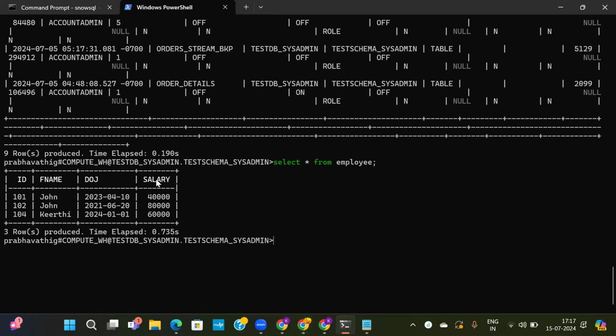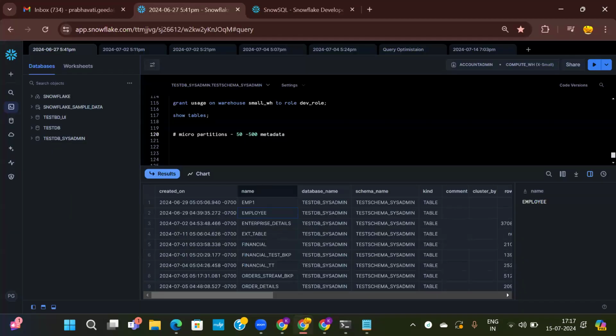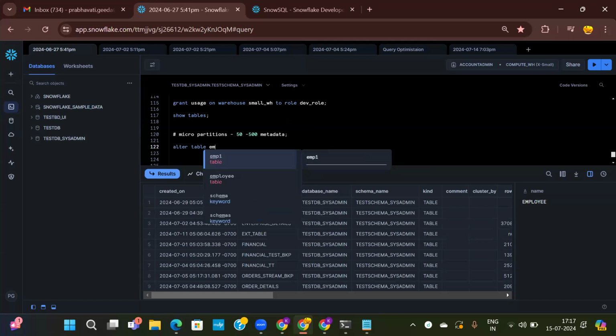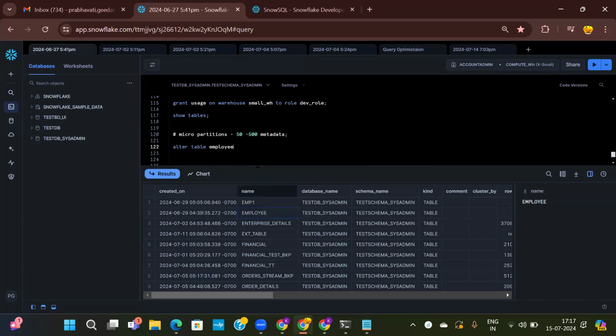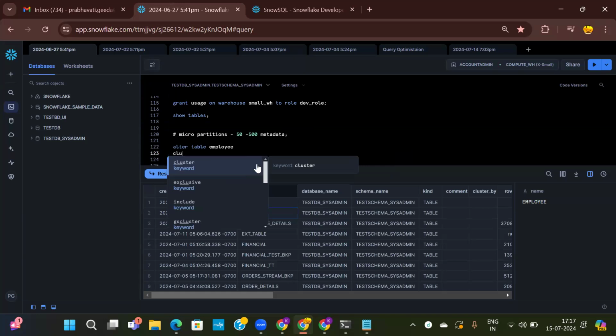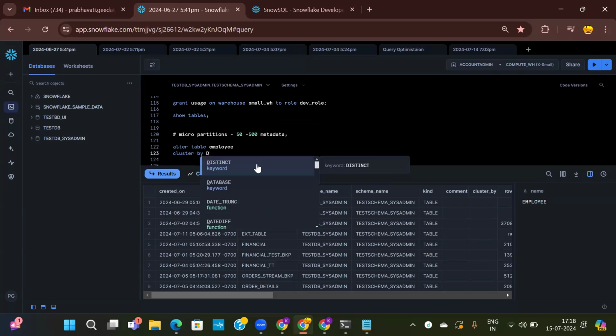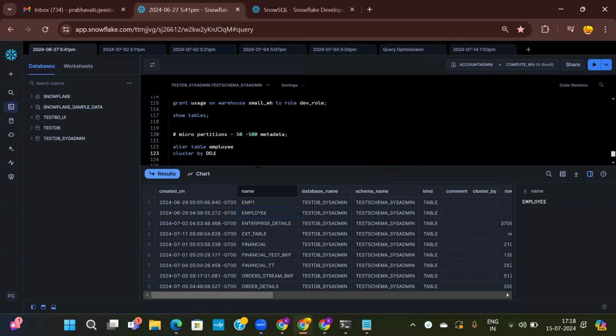So this employee table is already created. If we want to define clustering on that table, we have to do it like this. Alter table employee cluster by. So whatever the column we need, I want to cluster by date of joining. We won't be able to see any difference here because the data size is small.